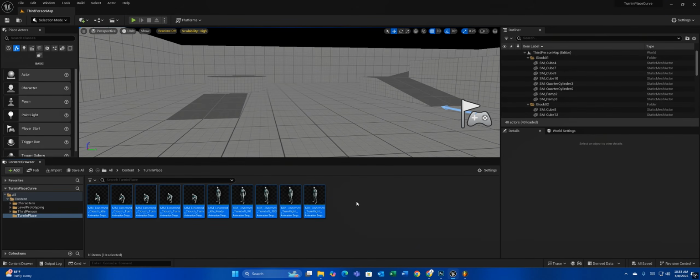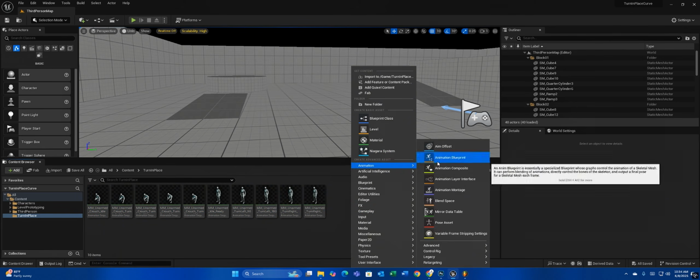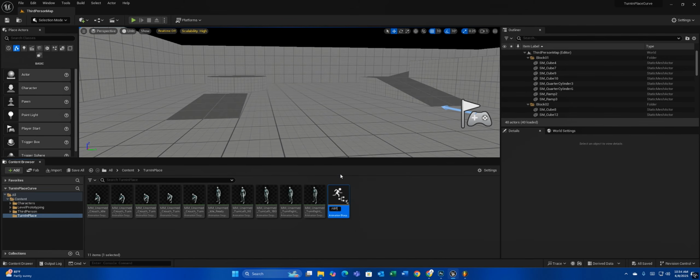Great. Next, let's get into the animation blueprint. I'm going to right click and we're going to create a new animation blueprint. Select our skeleton and I'll just call this ABP turn in place.